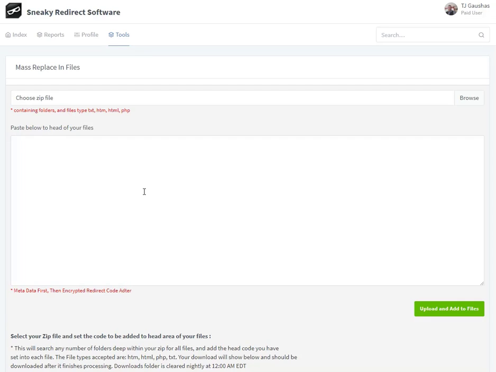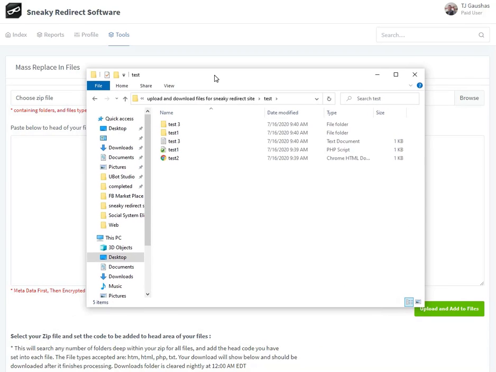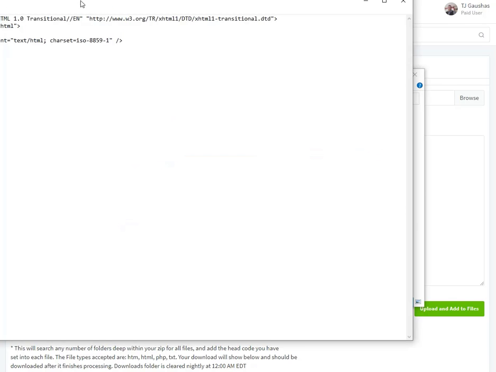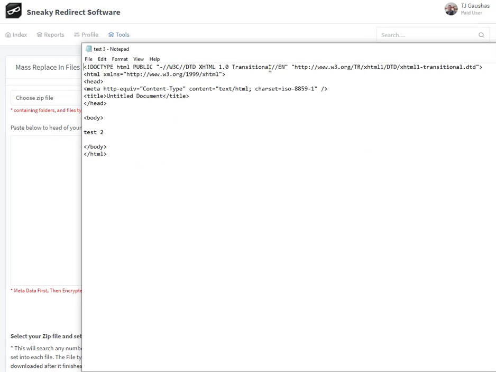Okay, now that we're here inside mass replacing files, let me explain a bit what this does. Let's say you've got a bunch of files that you want to replace information in. This is going to be the mass redirection code and the meta tags inside of files. It'll replace inside HTML, PHP, and text files. The files look something like this.